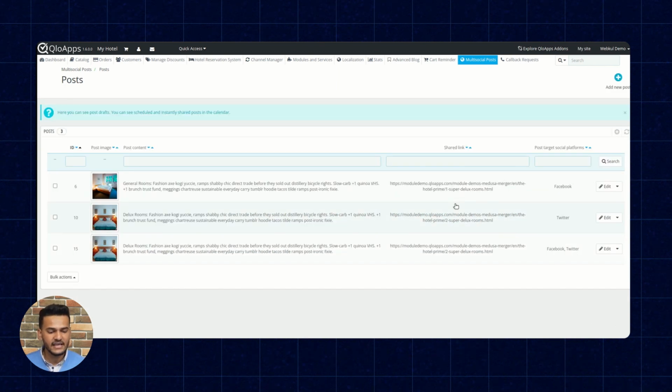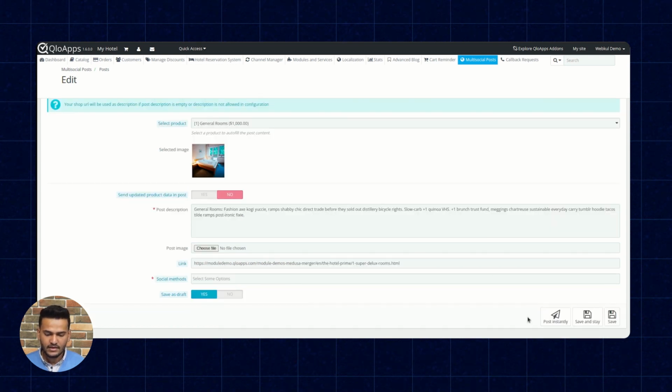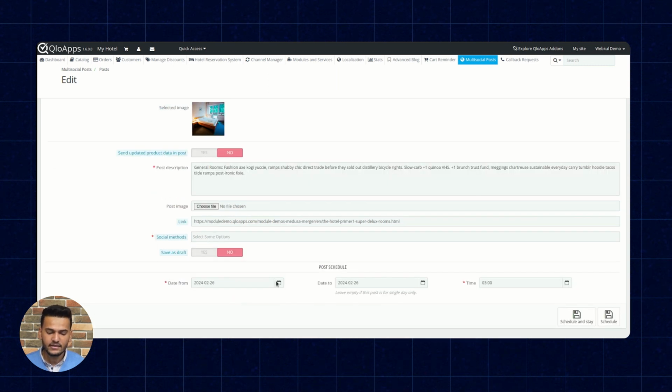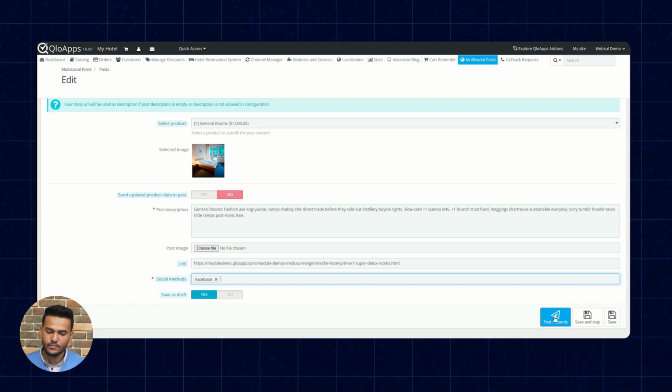Now, as we click on Save as Draft, your post will be added into the draft list and will be saved for a later date. So once your post has been added into the draft field, you can simply edit it and post it whenever you want. Here we'll have the option for post instantly. You can also post it for a future date by going to the Save as Draft option, turning it to No, and here you can schedule this for a later date. Let's select the social media handle and click on Post Instantly.